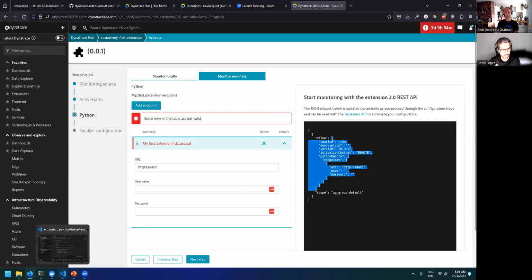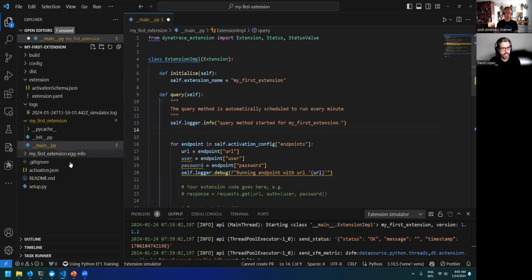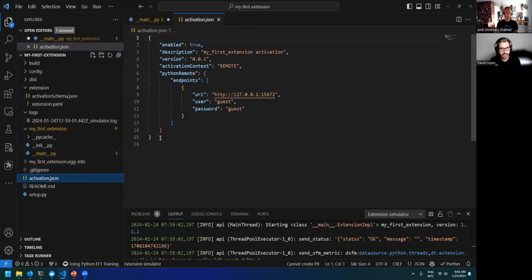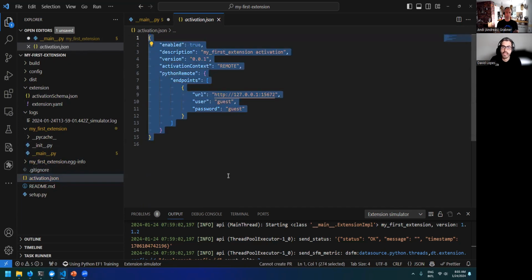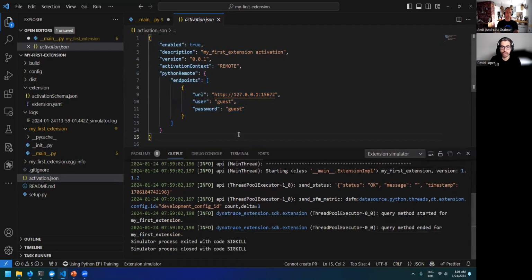So if I go back to the extension and look at the activation.json file, this is exactly the same format. This is how, when I run the extension locally, I define what parameters it should use, right? Only during development. This doesn't go to Dynatrace, it's only used during development. And it's a quick way also to create this type of thing. The VS Code extension can also automatically generate these based on your schema.